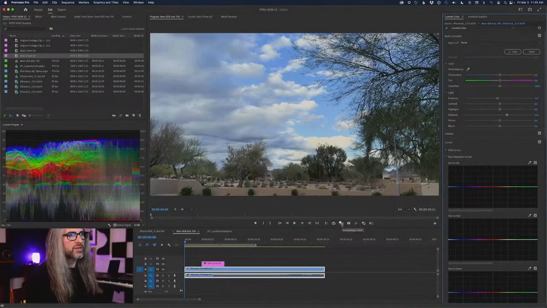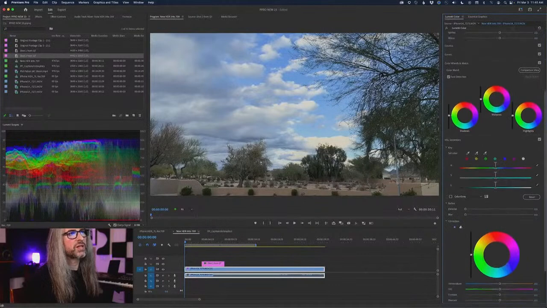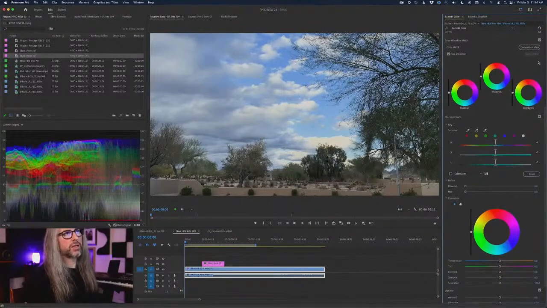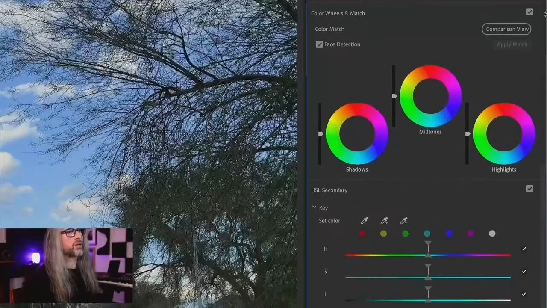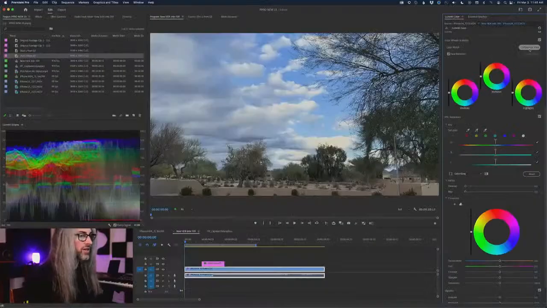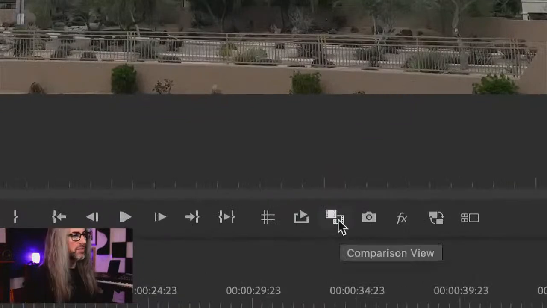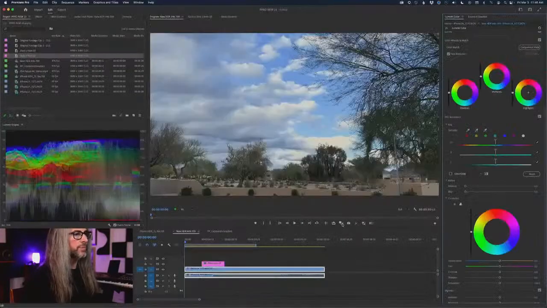I'm going to go into comparison mode, or we can access this via the color wheels and match section of Lumetri. So for those just tuning in, you always have the ability here to launch comparison view either from the panel, or if you have the button already down in your program monitor, you can see it here.